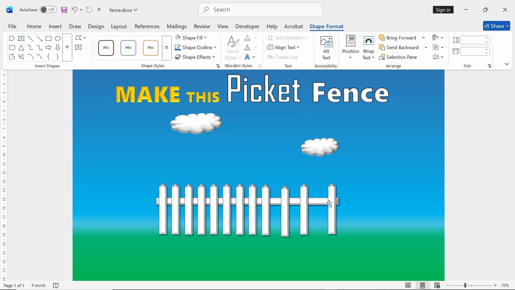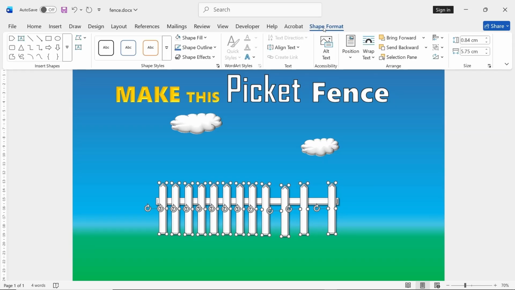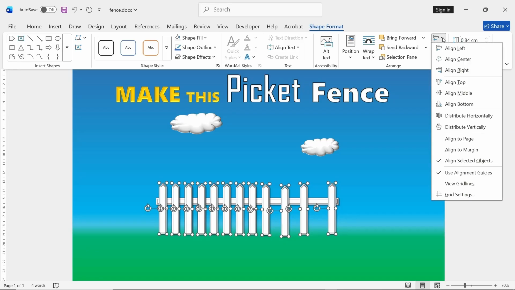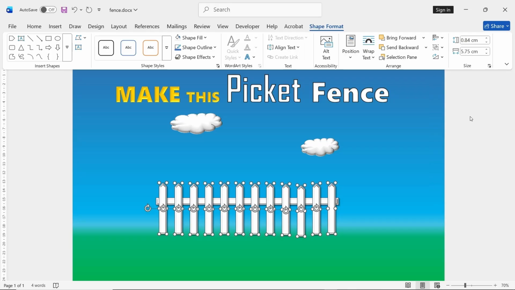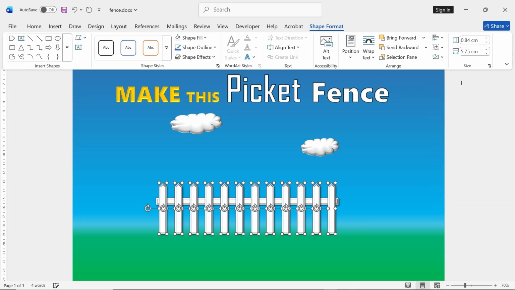Okay. Now I'm going to unselect this back part. So just the pickets are selected. You can do this in any order you want. Go Shape Format, go to Align, which is the first one here, and then go Distribute Horizontally, and then go Align Top.